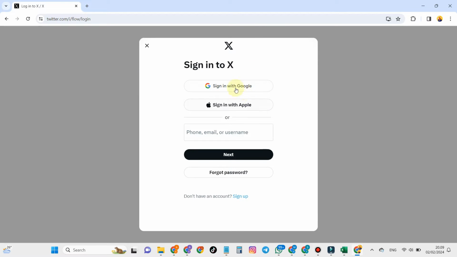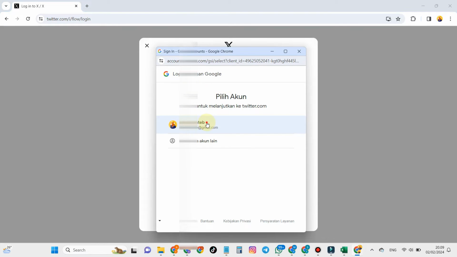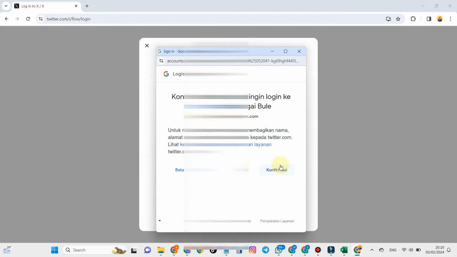Please log in using your Twitter account. If you don't have a Twitter account, you can use a Google account to register. Follow the steps in this video to register for Twitter.